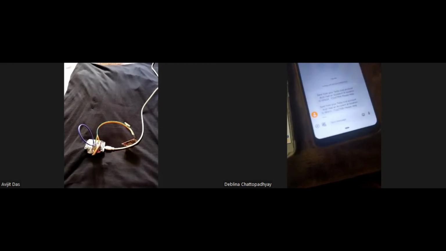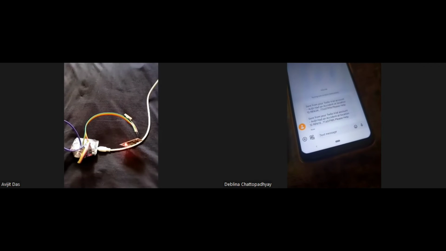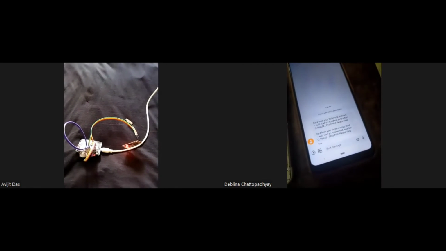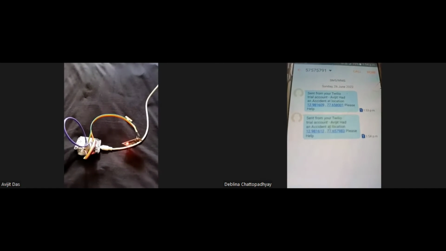Yeah, as you can see, as soon as this accident happens, it sends the message there. Yeah, so I hope you all like this project.